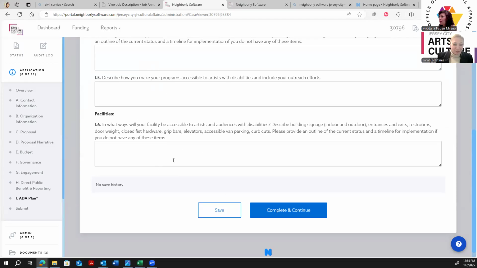You can talk here about your facilities. If you have grab bars or elevators, van parking, curb cuts. Should you have questions around any of this, please contact us. Or you can go to our jerseycityculture.org website for specific videos on ADA. Save, save, save.